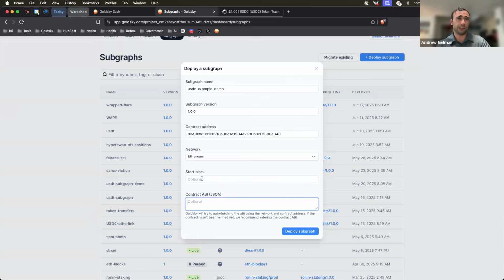The last couple options are the start block and then the contract ABI. Start block is very helpful because if you want to index from a specific time, you can choose a block, and that way you're not indexing all the way from the Genesis block, right? In this case, because we might want to optimize the subgraph and not have an overwhelming amount of data, we can choose a specific start block.